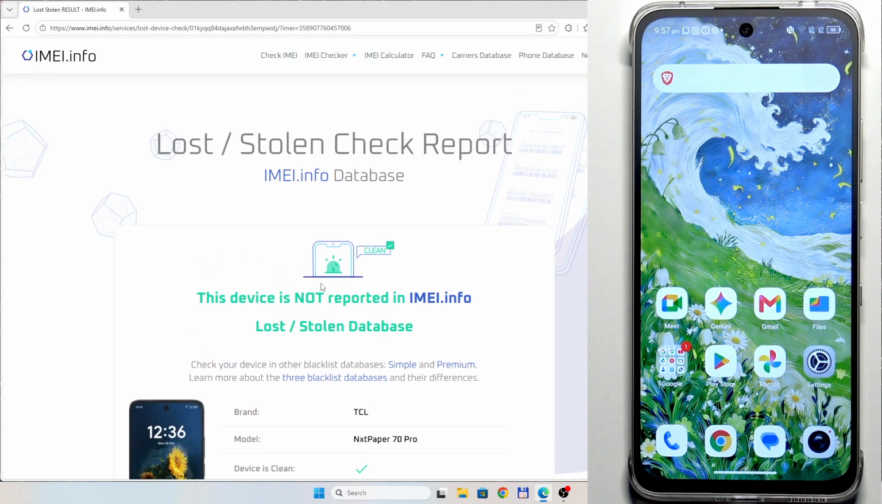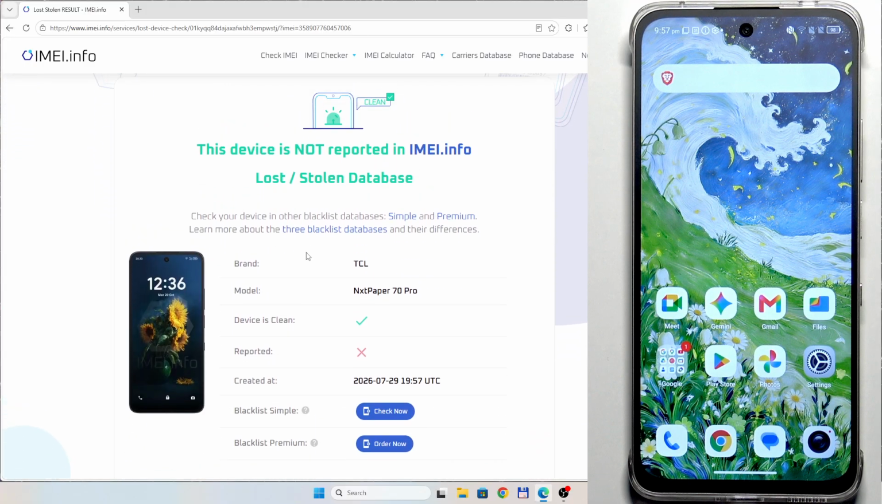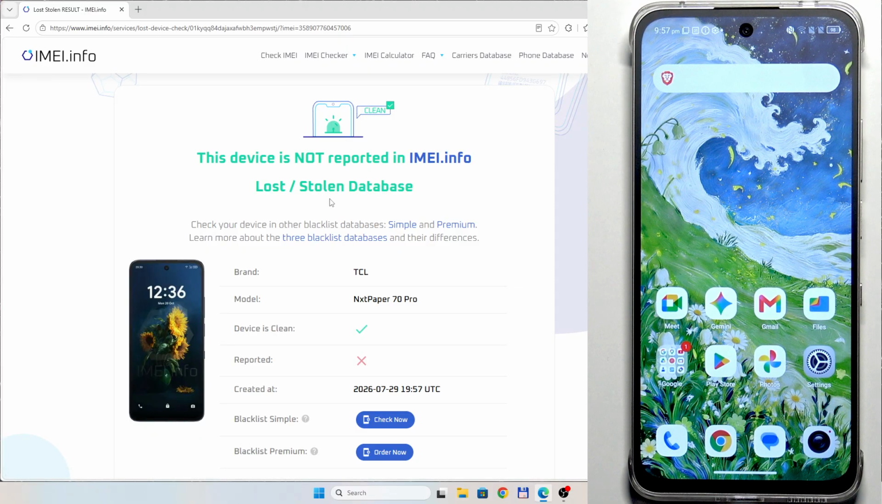And now we have the result that, for example, this device is not reported in the lost database.